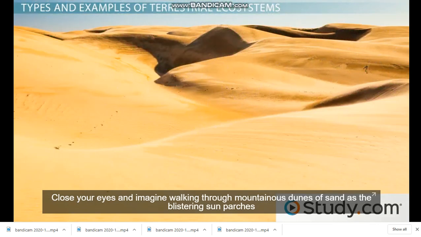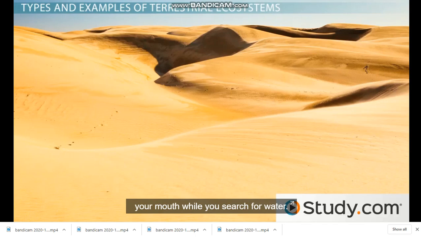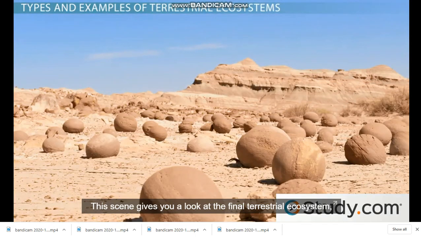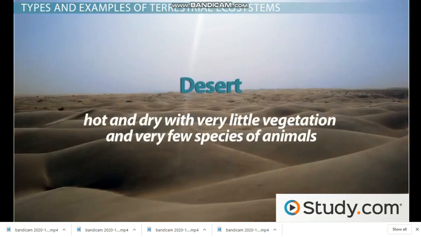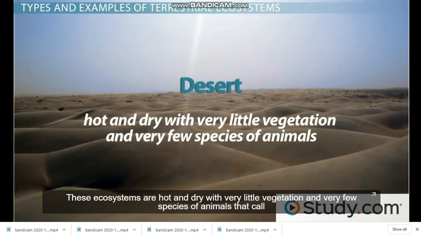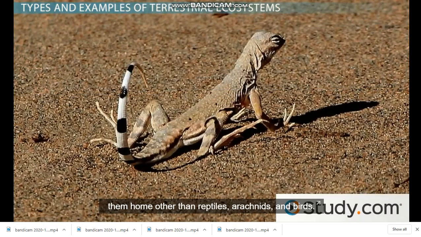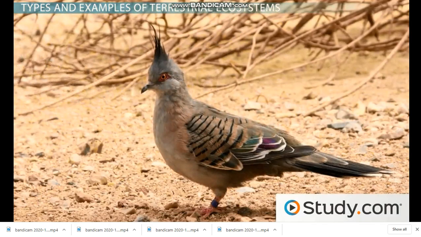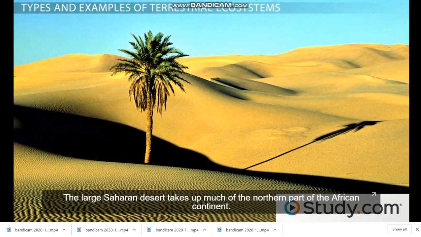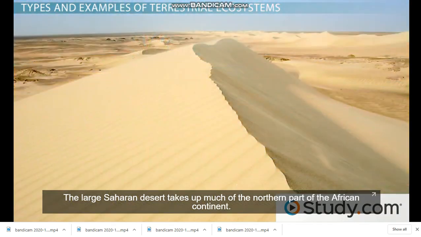Close your eyes and imagine walking through mountainous dunes of sand as the blistering sun parches your mouth while you search for water. This scene gives you a look at the final terrestrial ecosystem, which is the desert. These ecosystems are hot and dry, with very little vegetation, and very few species of animals that call them home other than reptiles, arachnids, and birds. The large Saharan Desert takes up much of the northern part of the African continent.